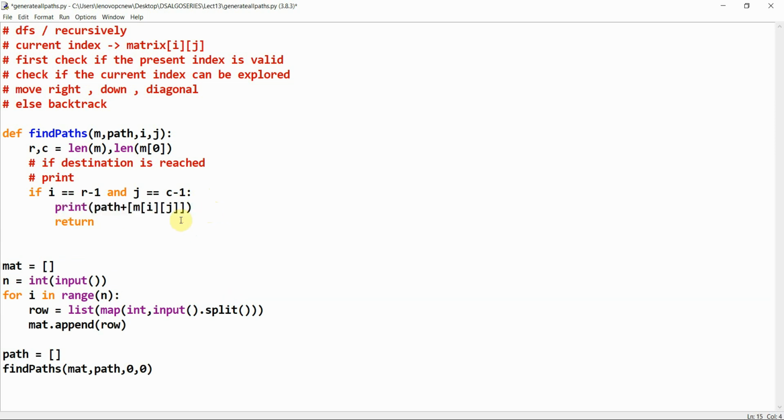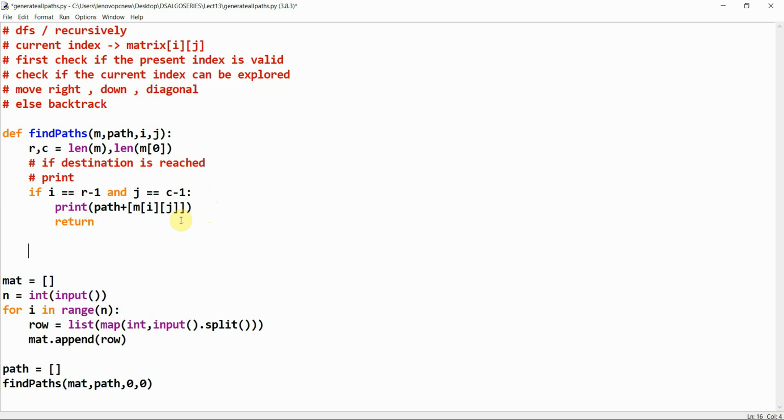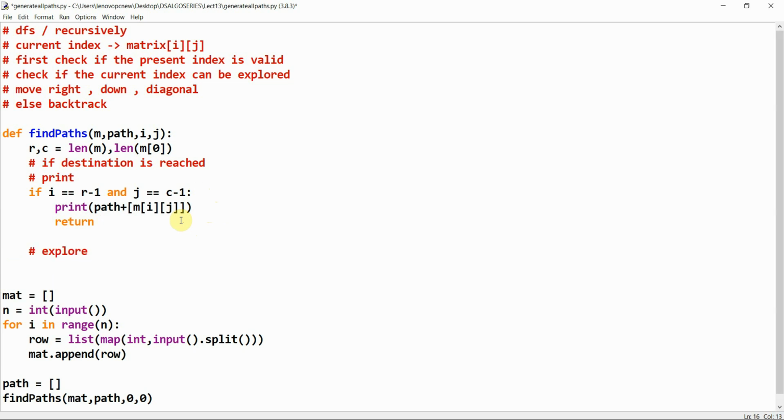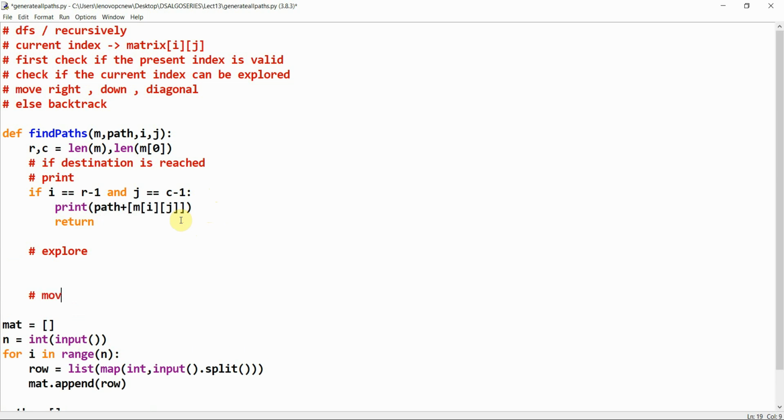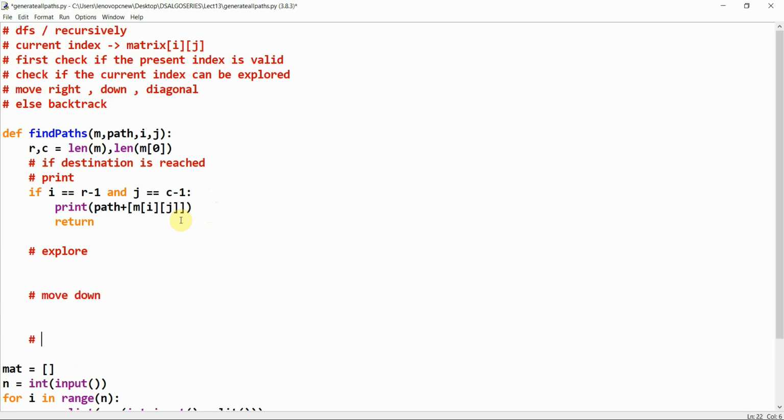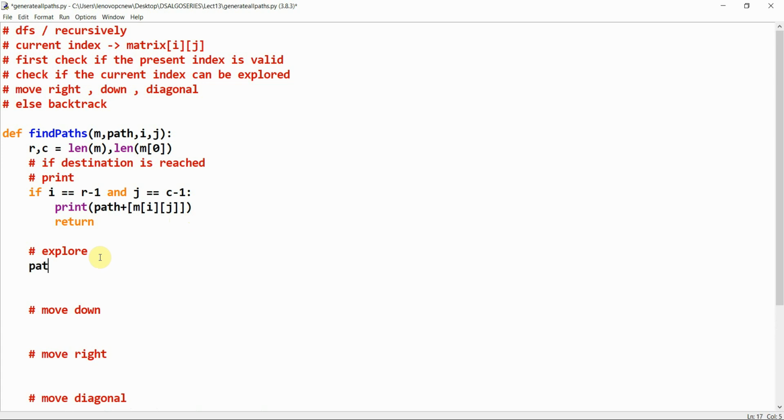If the destination is not reached, we explore. Explore means we move down, move right, move diagonal. So here we move down, right, and diagonal. So path.append(m[i][j]). So we append.